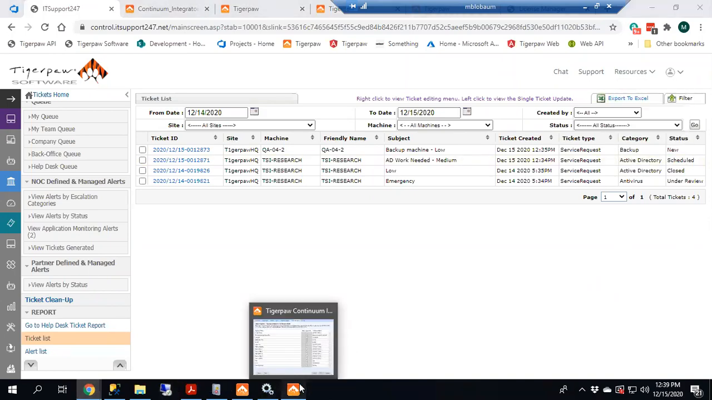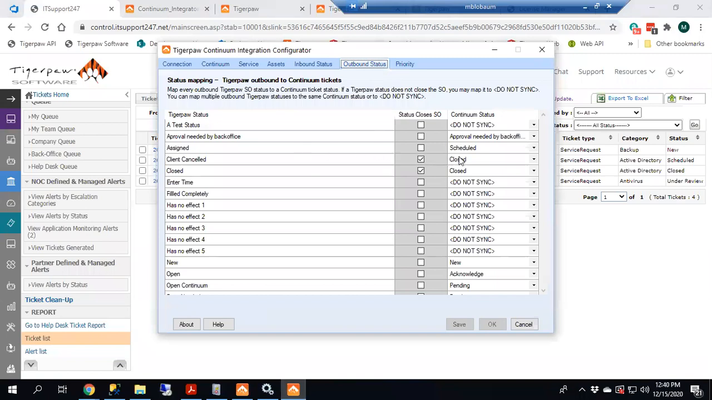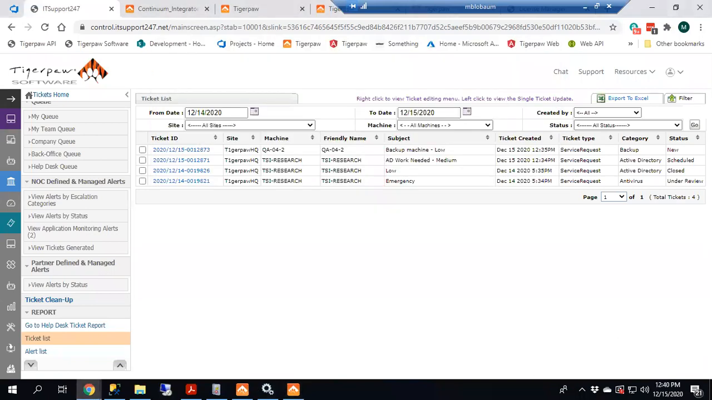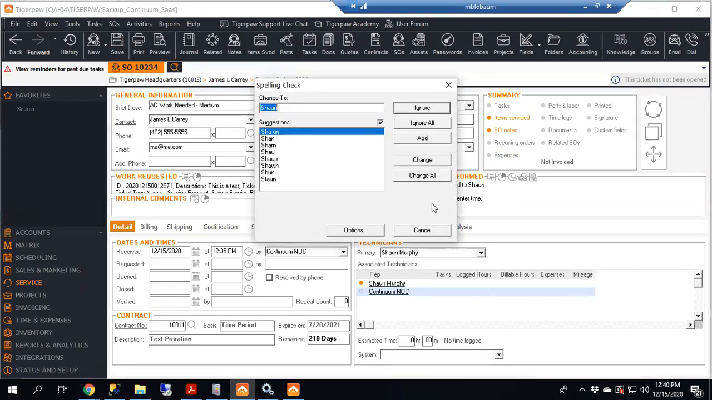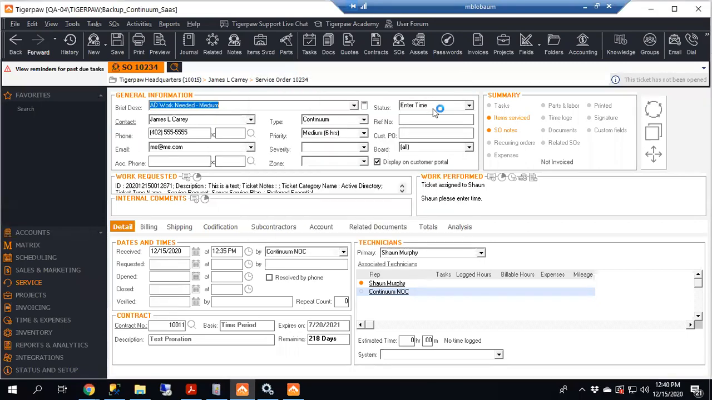All right, so then we can show one that won't sync, which was the low one. So I can go ahead and update my ticket in Tigerpaw, and I can put in Sean, please enter time. And I can save that off. Our spell checker doesn't like that spelling of Sean, apparently.